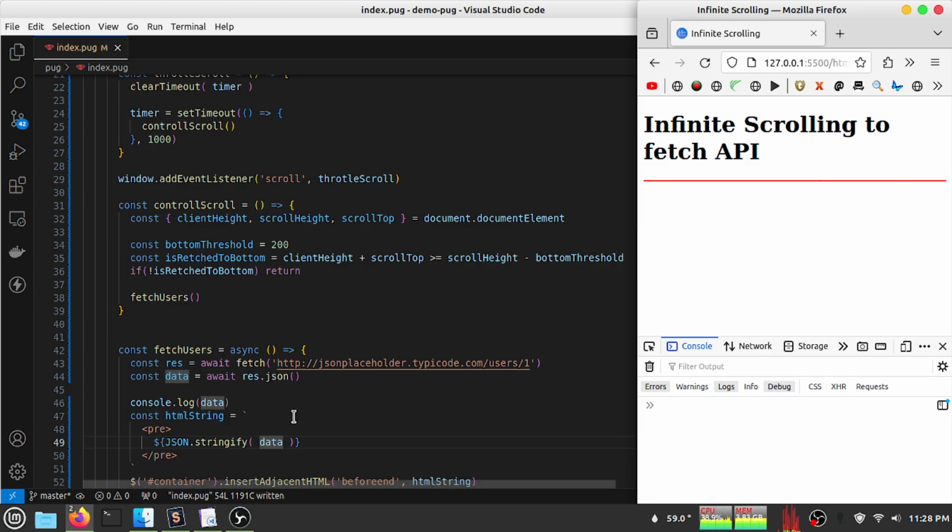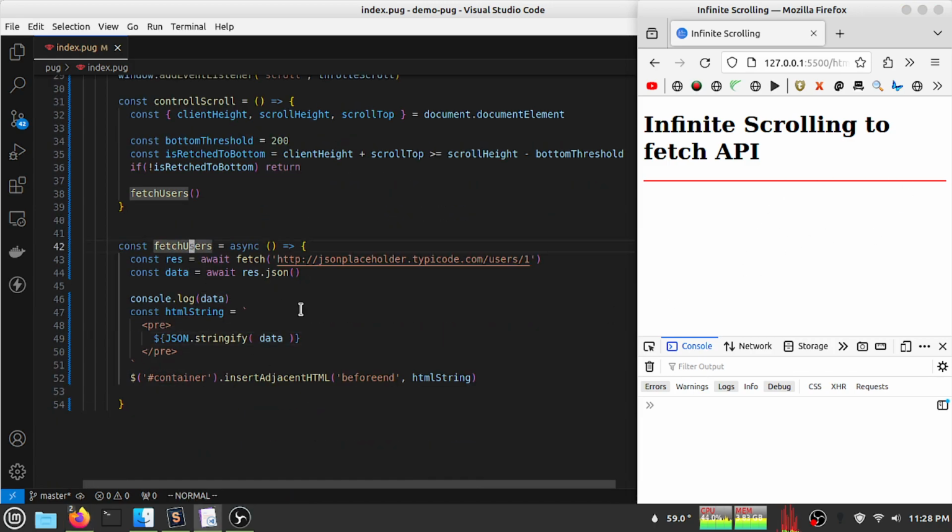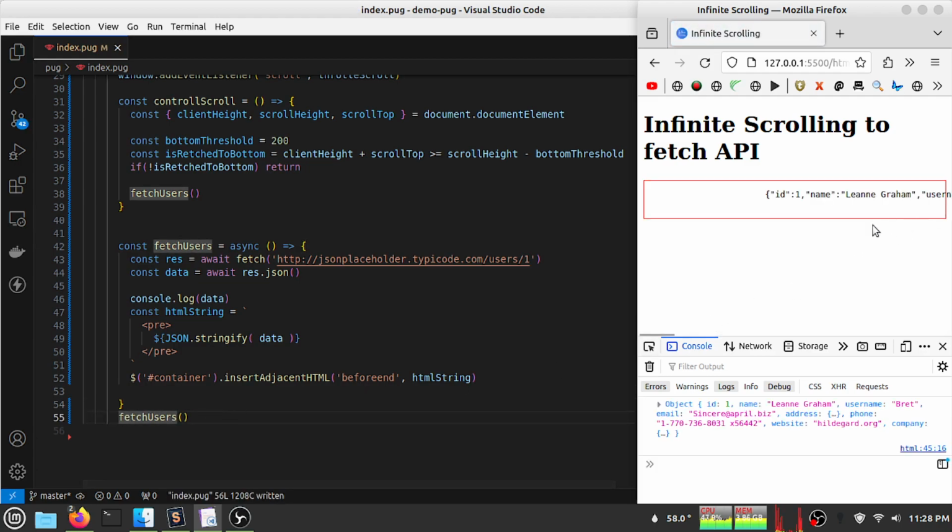actually I have to fetch our data in the beginning, so that without scrolling at first it will pull the API. So for that I have to call this function outside, so that it will be called before our event listener fires. So I can see our event listener content now appears.